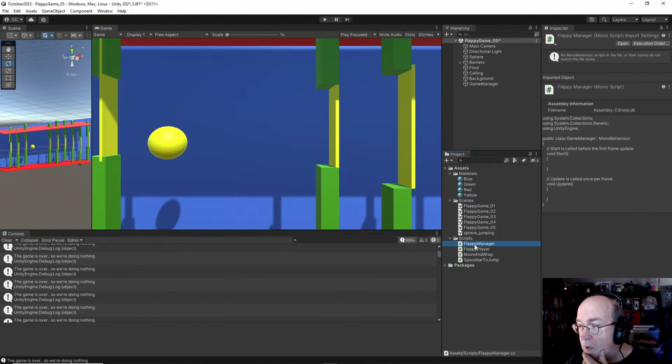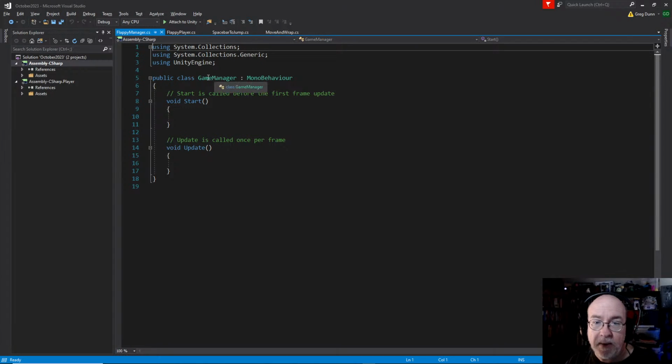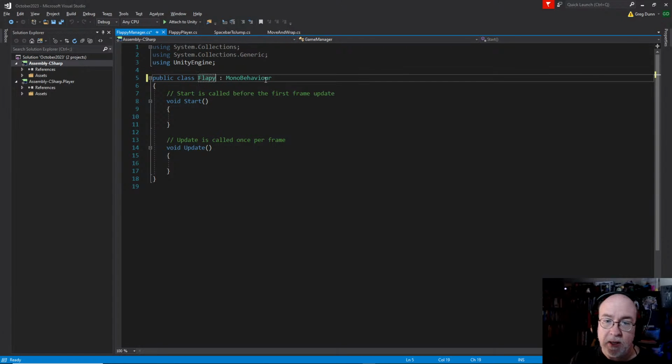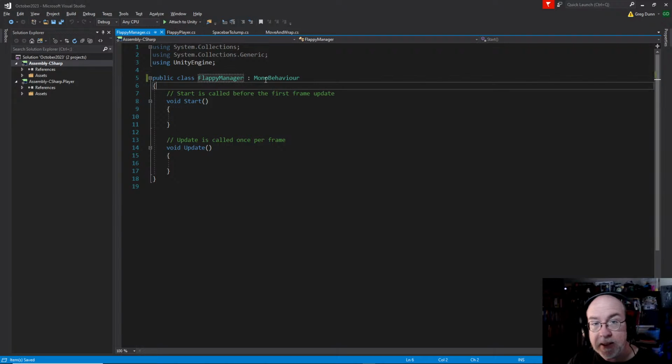Flappy Manager, double click that, and I'm going to have to rename it because this class name has to match that file name exactly, other than the .cs. But as long as they do, it is not a big deal. It's case sensitive, don't use spaces, you know the drill. All right.